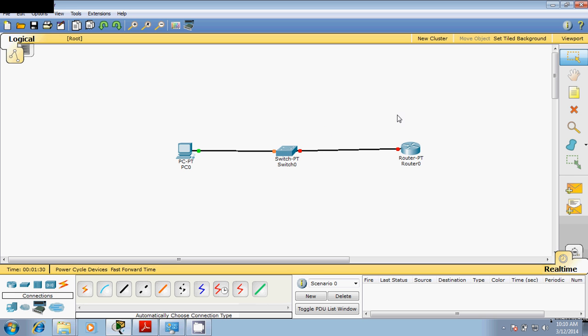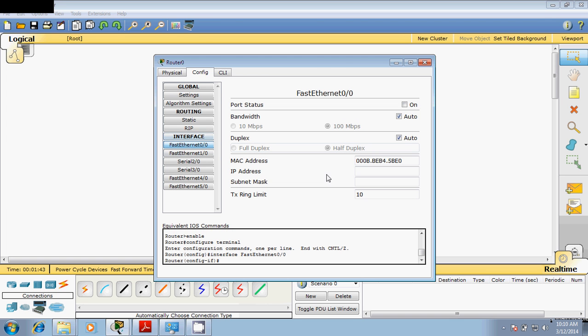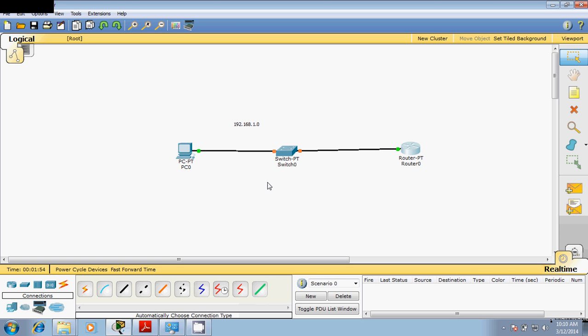Again I want a network, and my network should be 192.168.1.0. So my gateway will be 1.1. Go to your configuration, go to FastEthernet, and here I have to assign 192.168.1.1, and your mask is this. You have to turn it on. Once you say on, this port is on now.